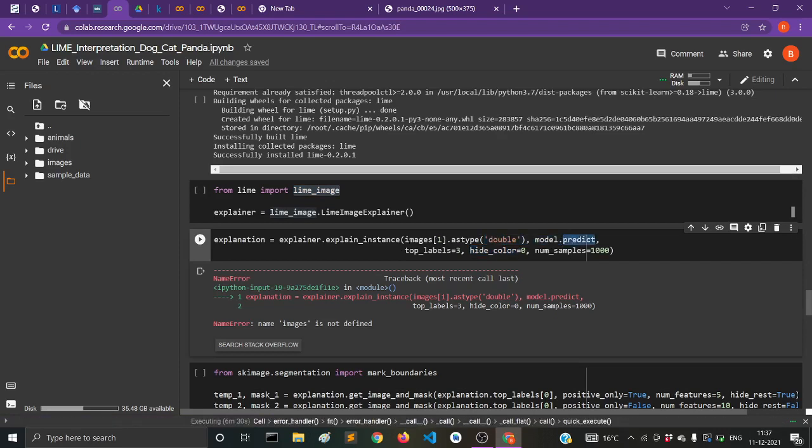Here you will first supply the image, and then you will supply the model. So you will supply the model.predict function, and your model is the convolutional neural network, so you supply the predictor function that will predict its class. And then you say that you want to get the top three labels. And there are other options necessary for Lime, like the number of samples, which is equal to 1000.